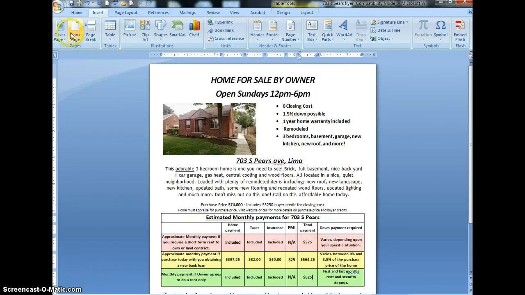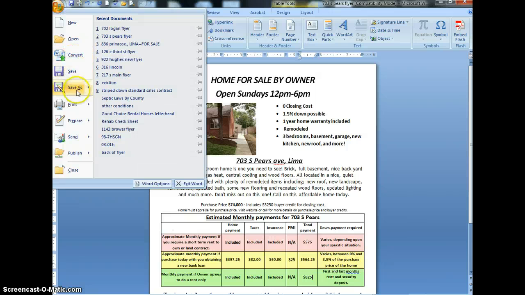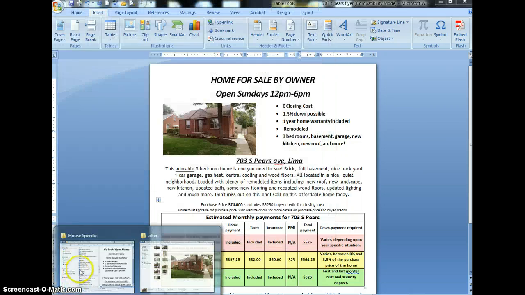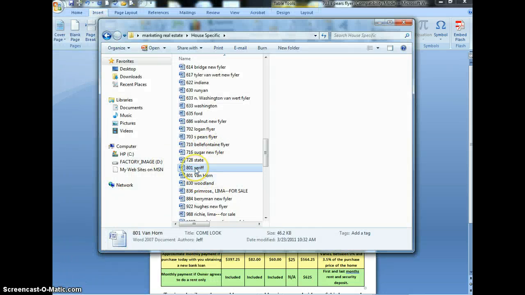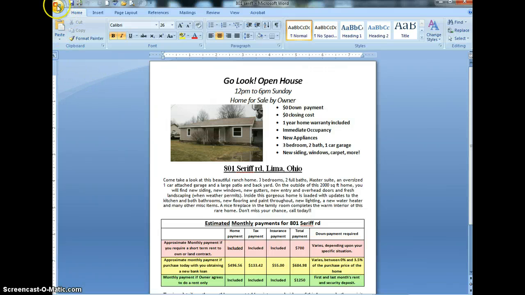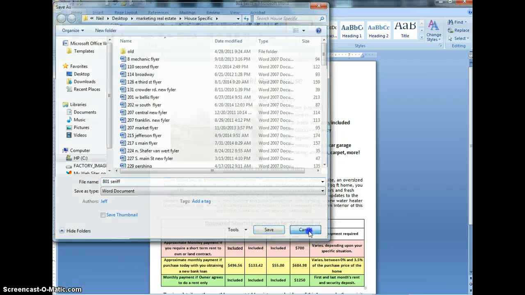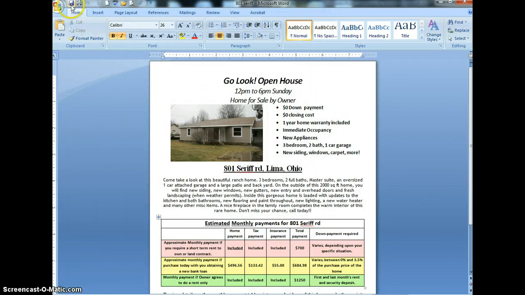So I always make sure, when I start at the very beginning, I go to File and Save As, and then I type in 703 South Paris flyer. Let me show you an example. If I were to open up, let's say, 801 Seraph here, and I go to File, Save As, it types in 801 Seraph automatically. If I were to hit this Quick Save button right here, it would save every edit that I did to the 801 Seraph Road.